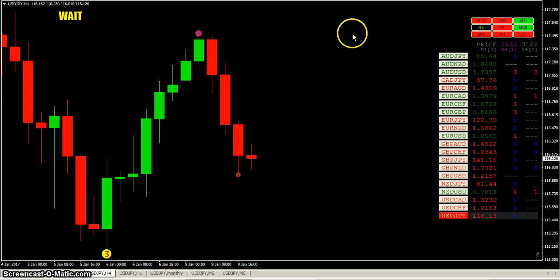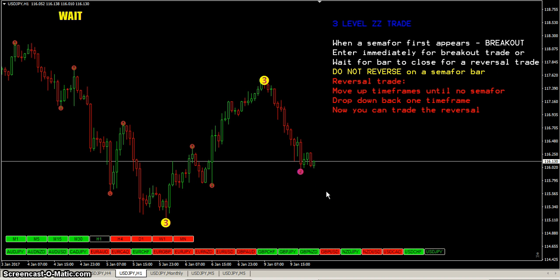Now, as in the previous video, the one on the dashboard, we've got the 3-level ZZ for the current period and for the period before. So right now we're looking at the dollar yen, and you can see there was a 1 on the bottom here. That was the previous, and this is the current, and there's no semaphore there, so just a dash. Now we need to trade this to make money, and I explained some in the dashboard video, but I made a template for the non-dashboard users.